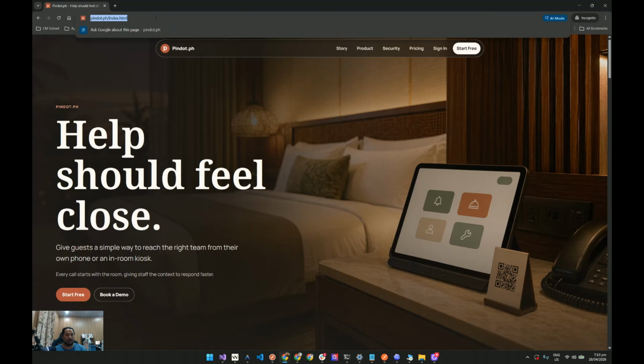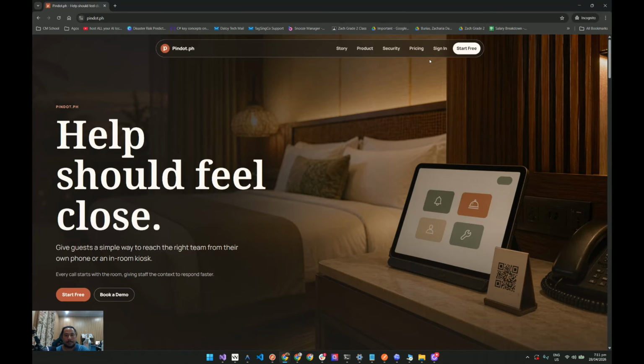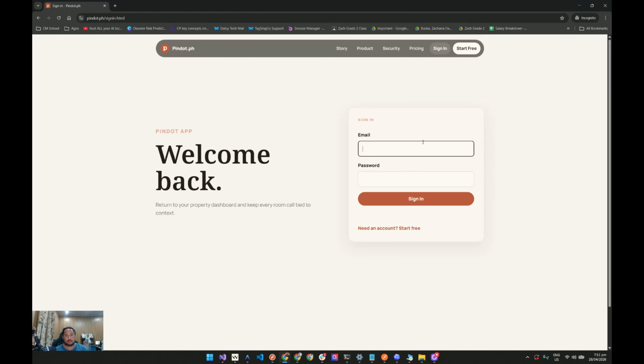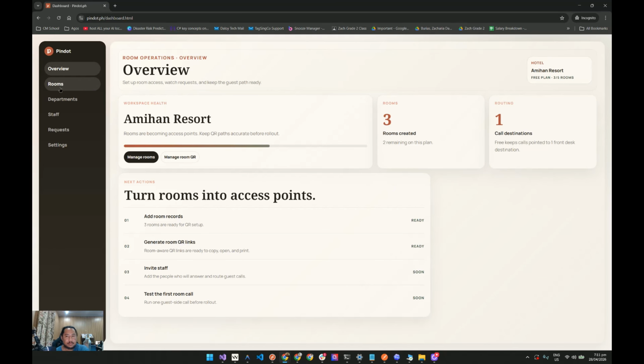Hi, let me show you how easy it is to get started with Pindot.com on your hotels or any restaurants and resorts. First, you need to create an account and then log in to Pindot.ph. Once you're logged in, you'll be presented with this dashboard.